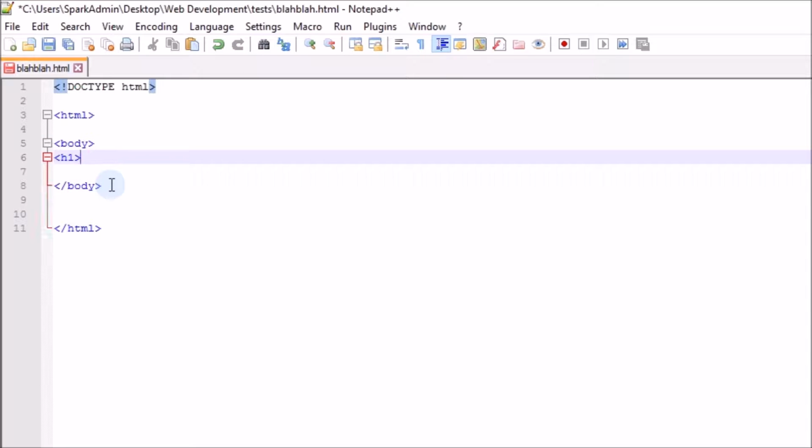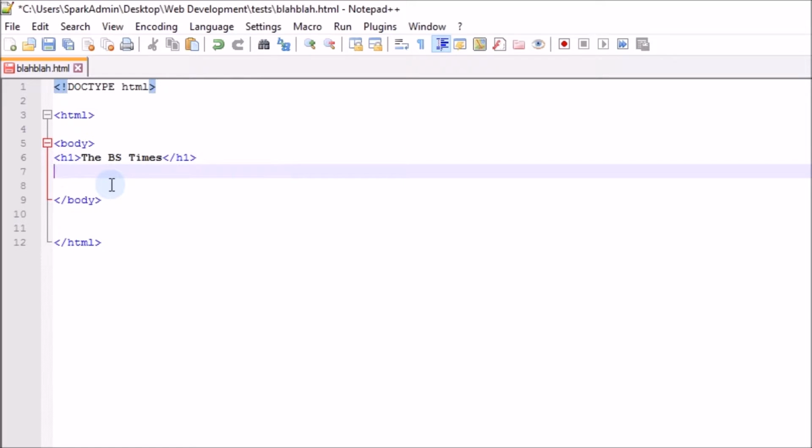To get a better idea of what I mean, let's use the h1 tag, the largest tag, and create the name of our newspaper article. So we'll call it the BS Times. Alright, so this is automatically going to be formatted and it's going to be larger, and we can then put our next paragraph, whatever we wanted to put down here.